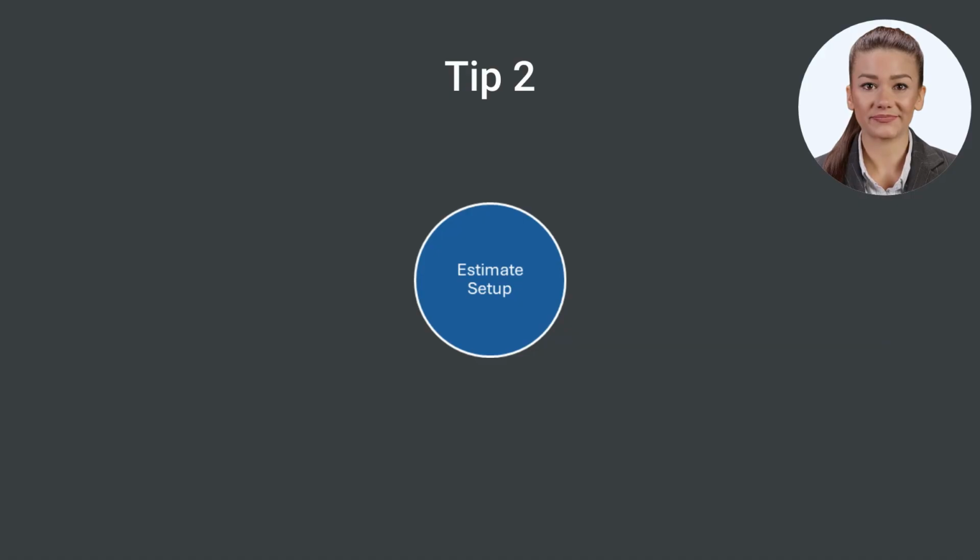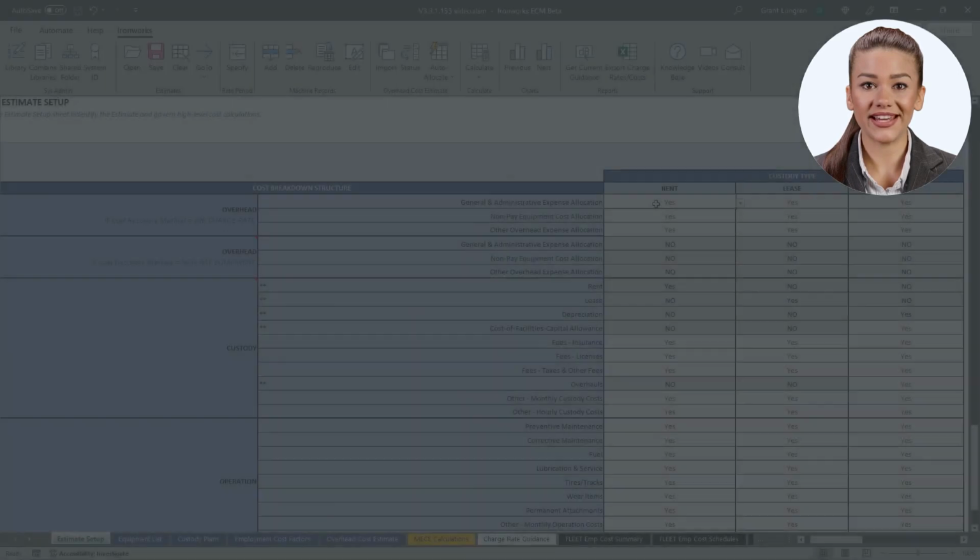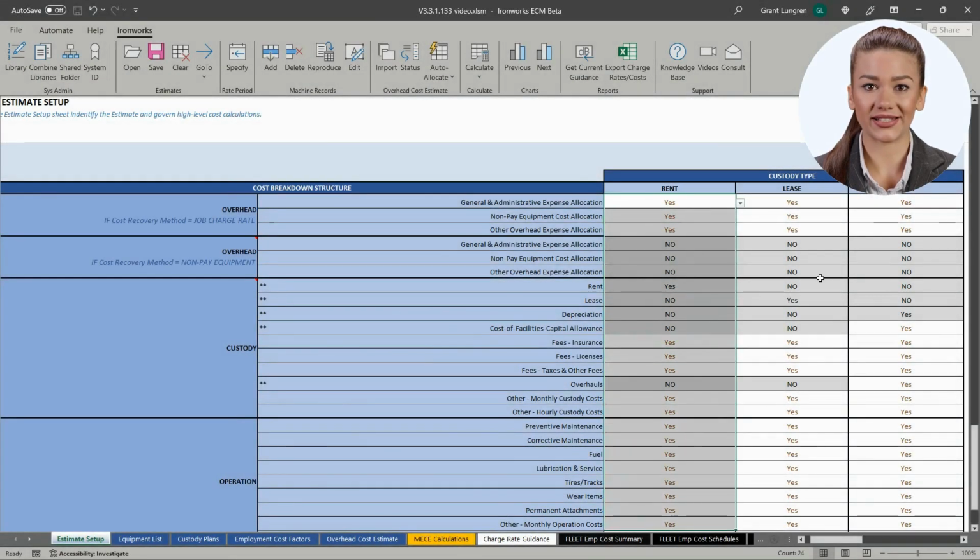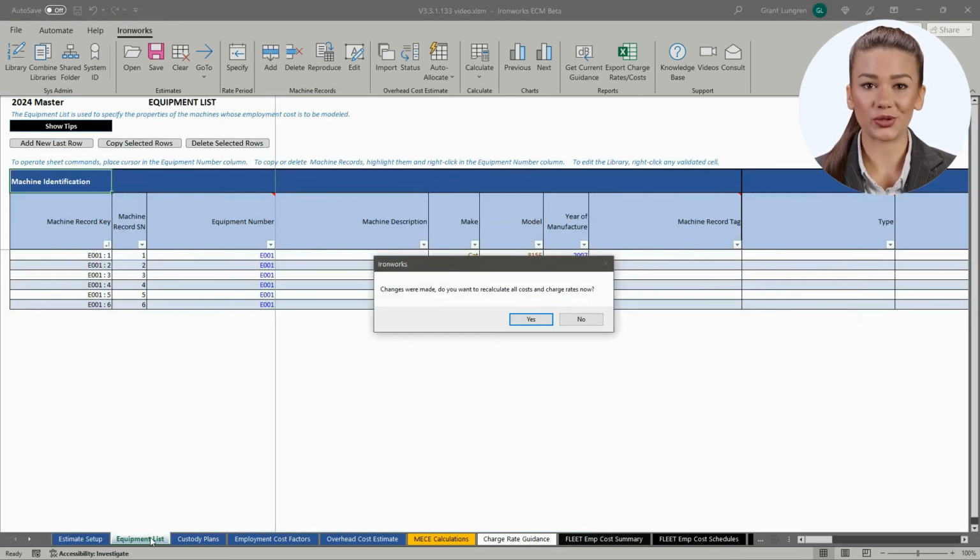Tip 2. In the Estimate Setup sheet, edit the CBS component cost applicability settings to reflect exactly how your company handles rented, leased, and owned equipment. For example, if in your company, preventive maintenance is performed and paid for by the rental house, change the preventive maintenance setting in the rent column to No, Not Applicable. Note that whenever you edit these settings, Ironworks automatically recalculates each machine record's cost of employment and its resource requirements for the rate period when you move to another sheet.